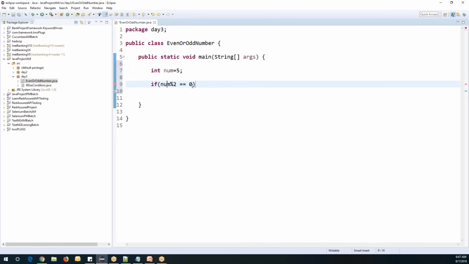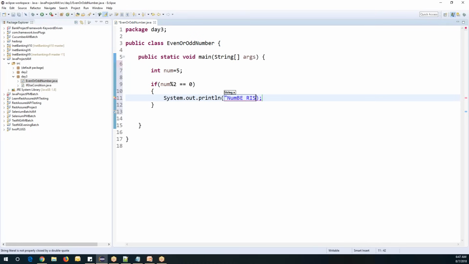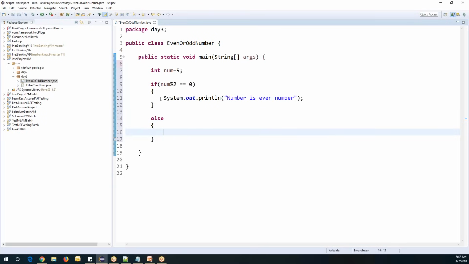Now if num divided by 2 equal to 0, and the condition is true, then what should we say? Number is even number. Okay, so this is the first condition. Else, if this condition is false, then what else do we need to write? The number is odd number.